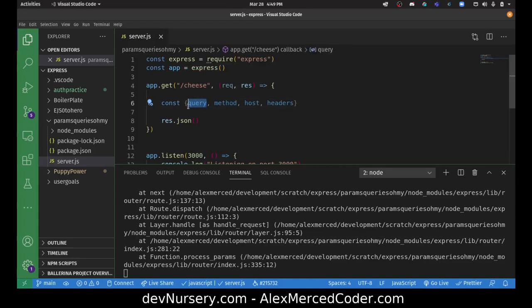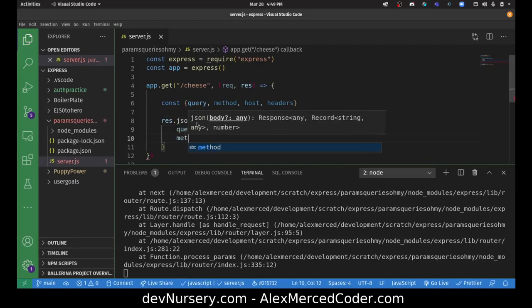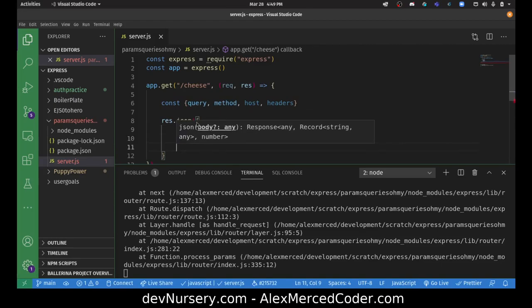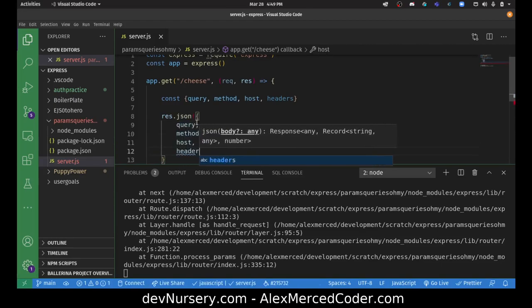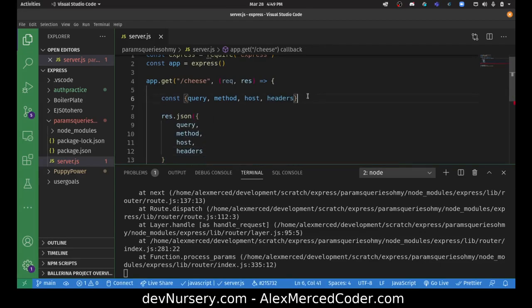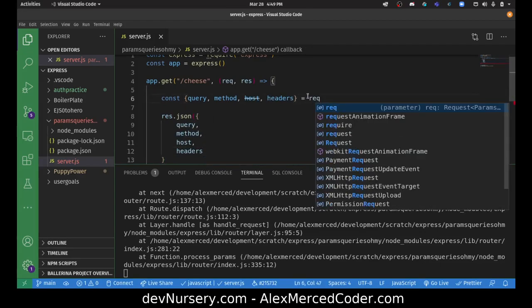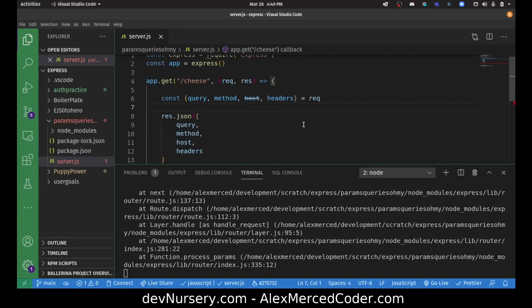Queries, if there's any URL queries. So I'm going to pass those things as an object: query, method, host. I just realized I didn't finish what I was doing up here. So again, I'm destructuring these from the request object. So I'm saying, hey, pull these things out of request.